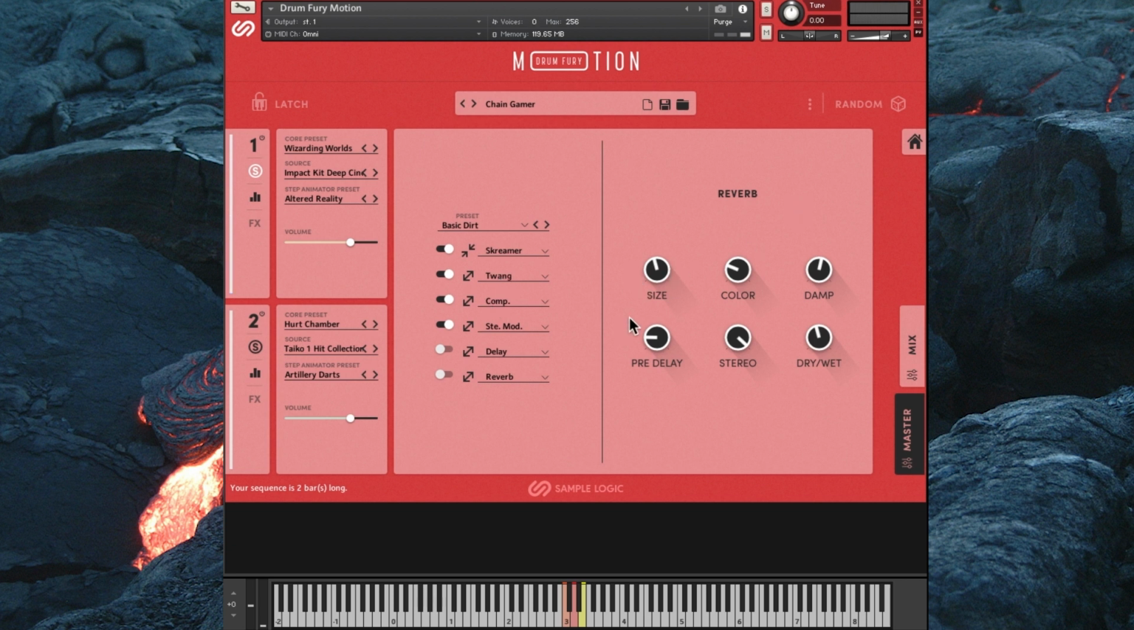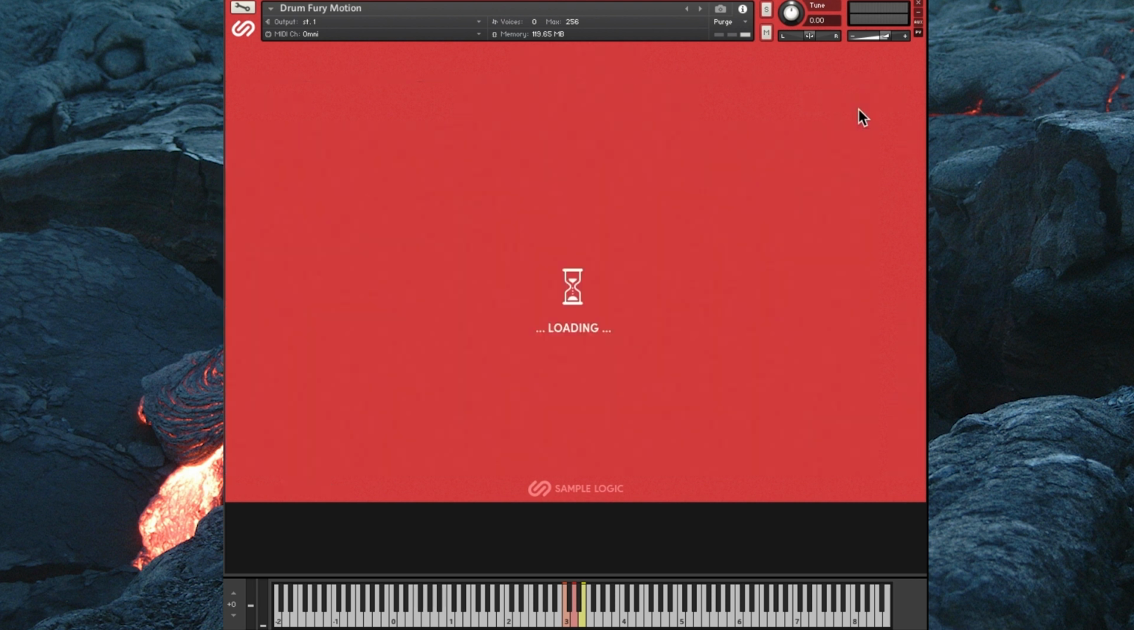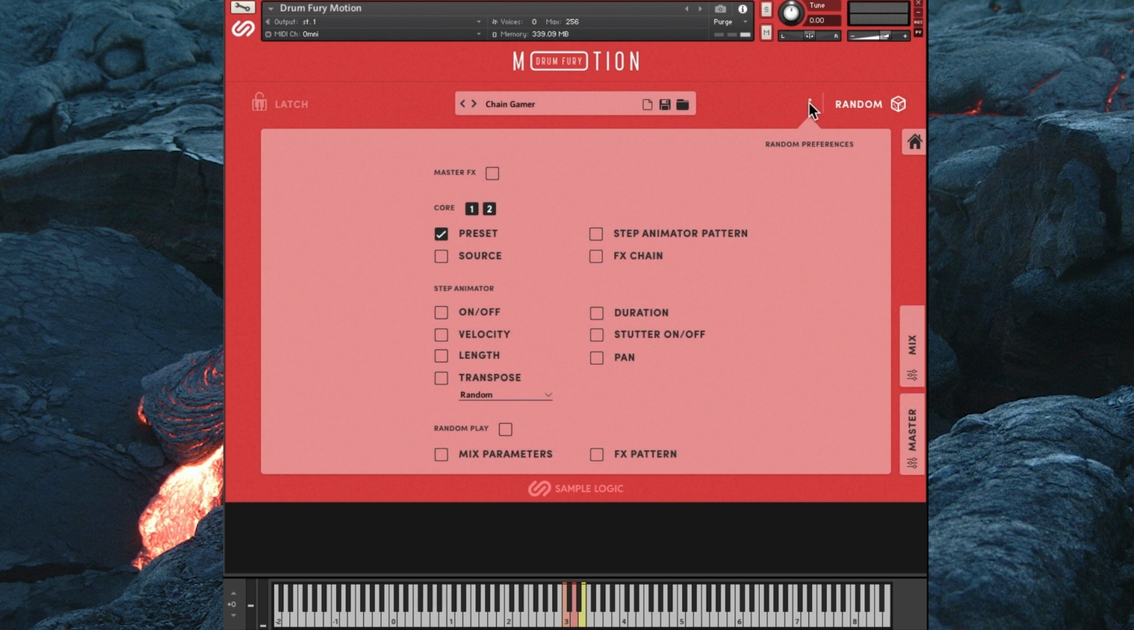You also have reverb controls where you can adjust the size, color, damp, the dry wetness, the stereo, and pre-delay to affect both of those cores. So a lot of things going on in the plugin. Last but not least, you know I really like the randomization options. If I choose these 3 dots here, we can adjust the random preferences.